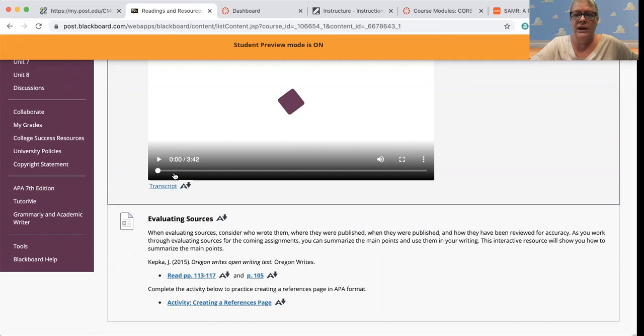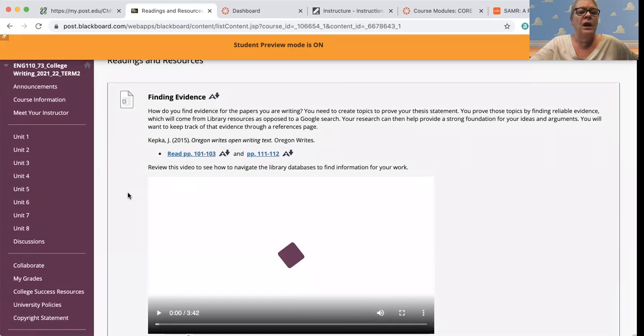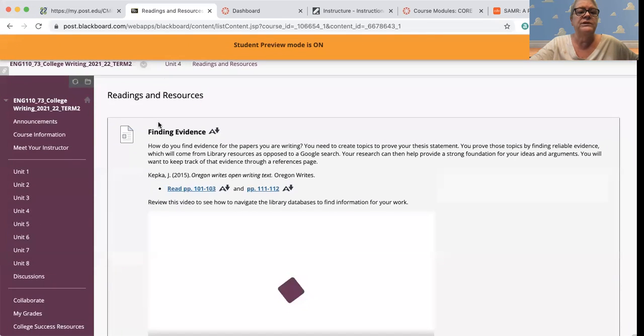There's also a great activity in this section because one of the things that you're going to be doing for the upcoming work is creating your own references page. Now, you still had to create a references page for the Unit 2 assignment, but the citation was already done for you. All you had to do was take it from the assignment sheet and utilize it. You're going to be creating your own references now, and so that's going to be very important. All right, so those are your readings and resources.